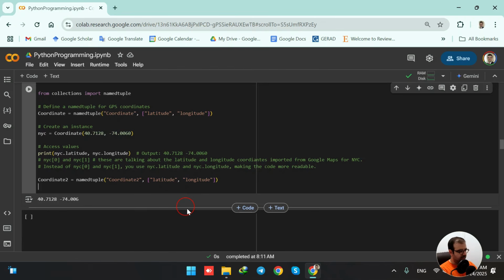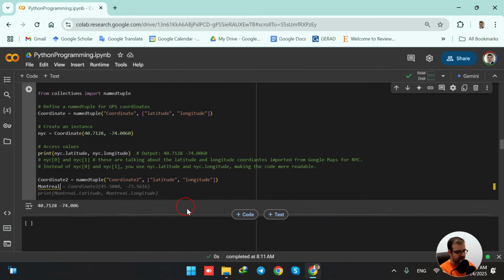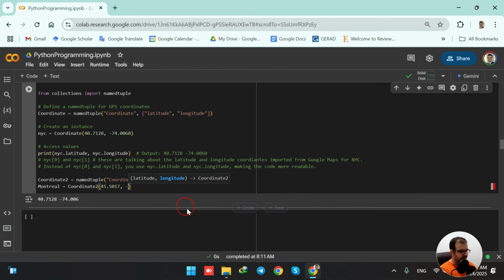And this time, when I want to create an instance of this coordinate, I, for example, type down Montreal. So we are going to talk about Montreal, and then we are having coordinate2, and we can have a number, for example, 45.5017 and minus 73 dot whatever, just a number.